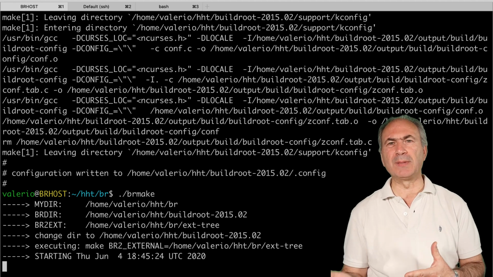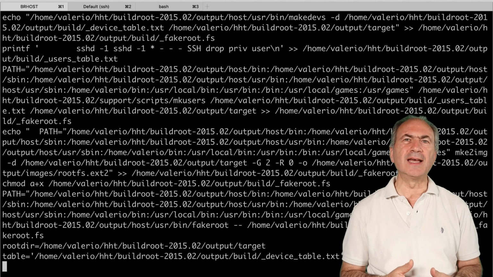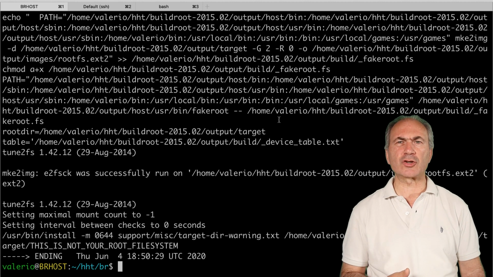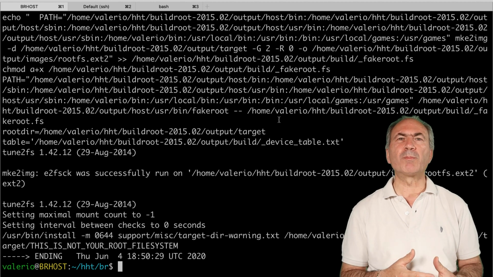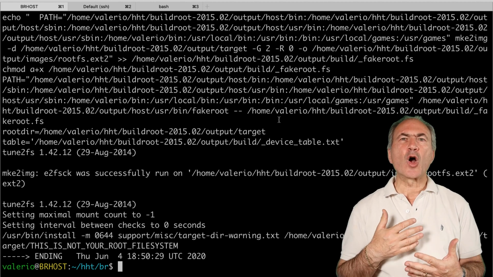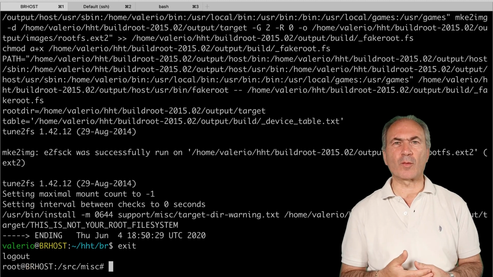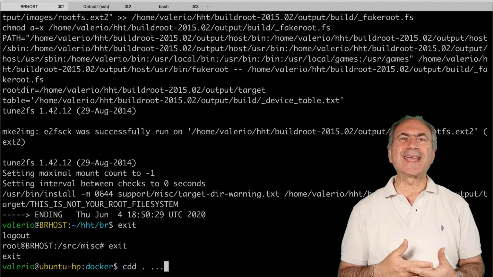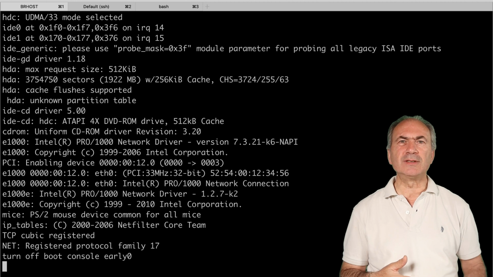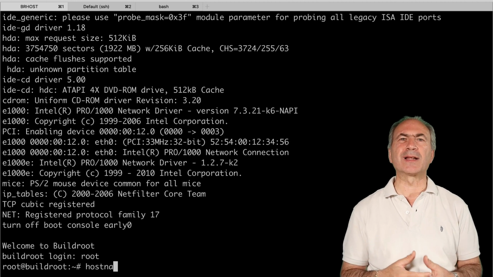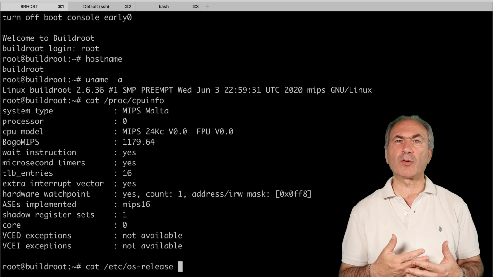Depending on our internet connection speed and on our Linux machine speed, it can take 1 hour or many hours to complete the building process. Once everything has been built, we can exit from our Docker container. We can start our QEMU emulation. In the next episode, we will use this emulation environment to reverse engineer some of our sample device executable binaries we are interested in.